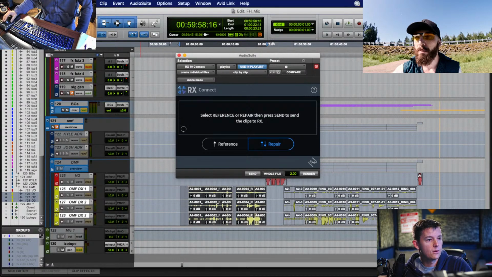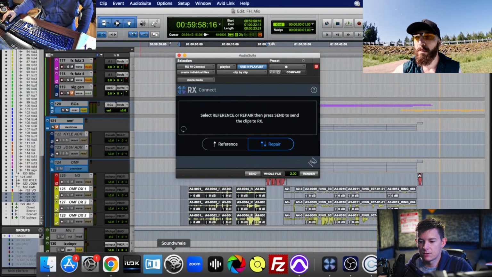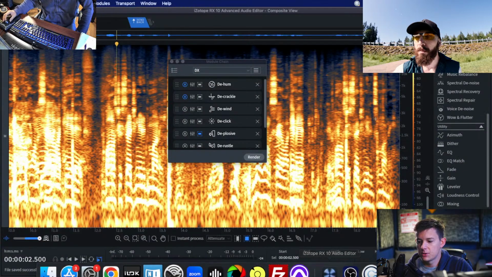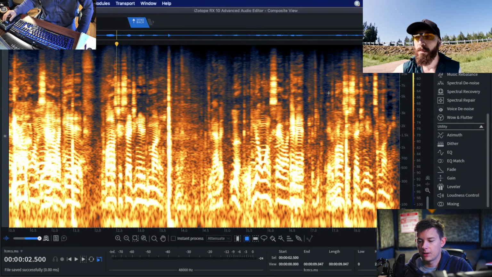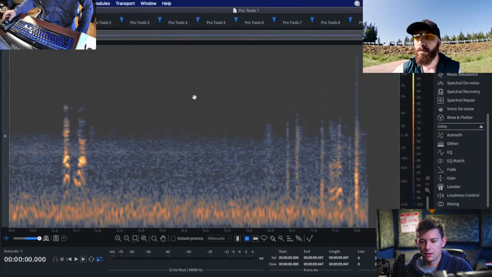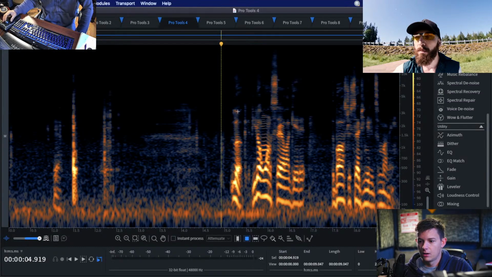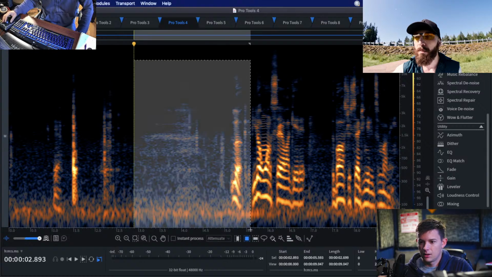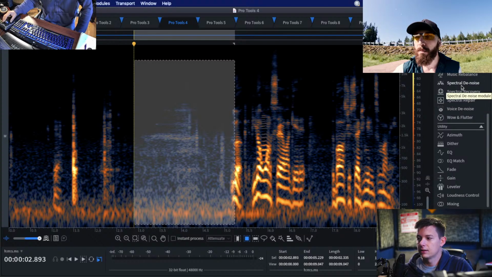Okay, how good is iZotope RX Advanced for broadband noise reduction? It is pretty good. It's okay. The problem with most of the modules in iZotope for broadband reduction is that you can just hear them working. So if you do use them, just use them really gently.